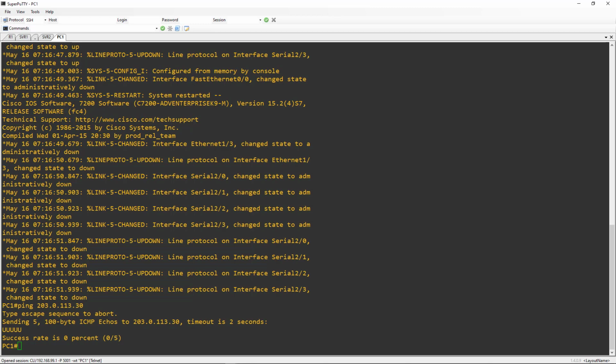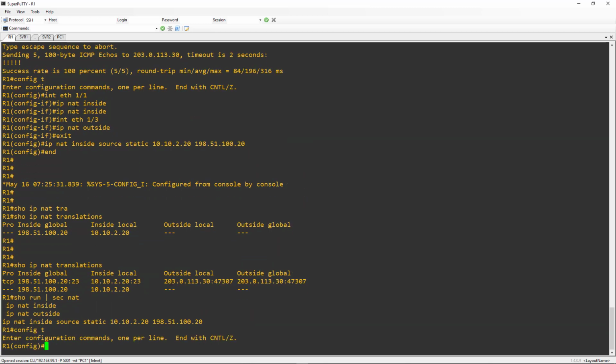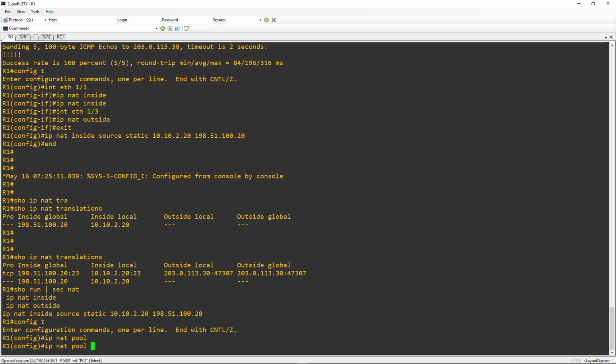Okay. So let's start by defining a pool of global addresses. So we're going to go back to our perimeter router, and we're going to say config t, ip nat pool, and we're going to give the pool a name.